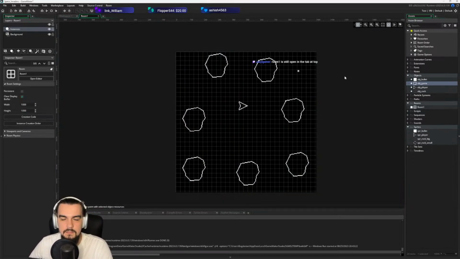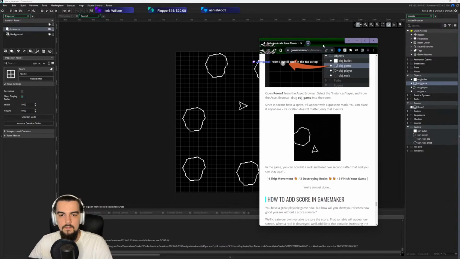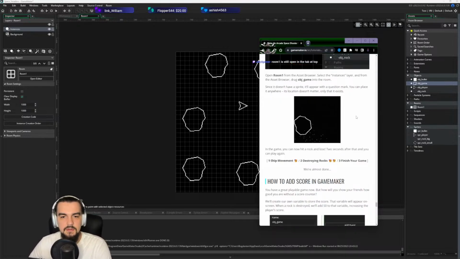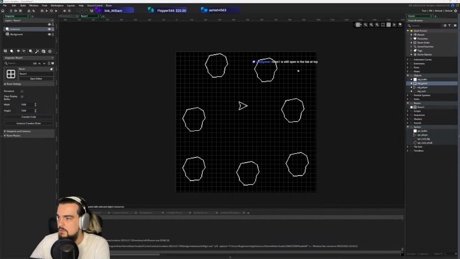Object game. It'll appear as a question mark. You can place it anywhere. Its location doesn't matter, only that it exists. Okay. In the game, you can now hit a rock and lose 2 seconds after that, and you can play again. Let's try.